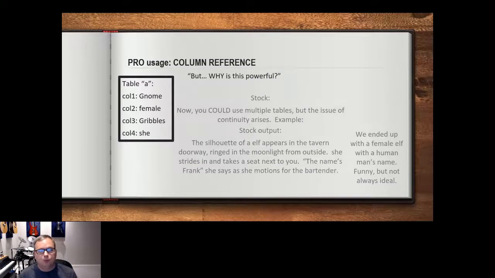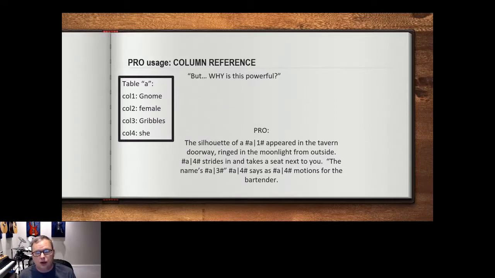So, with Story Template Pro and column referencing, we can say the silhouette of a table A column 1 appeared in the tavern doorway, ringed with moonlight from the outside.